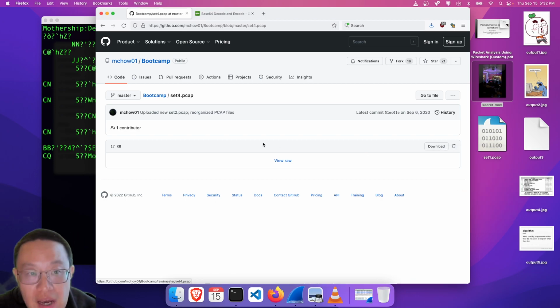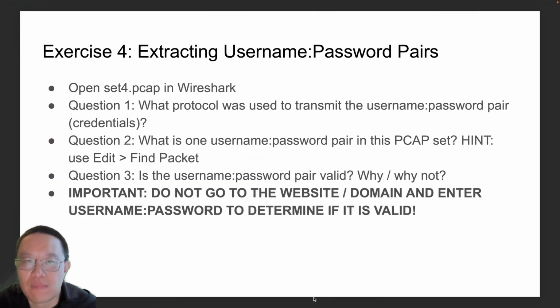Here's set4.pcap. Set4.pcap is only 17 kilobytes. So here are the questions. What protocol was used to transmit username and password pair credentials? What is one username password pair in this PCAP, set4.pcap? Hint: use Edit, Find, Packet.